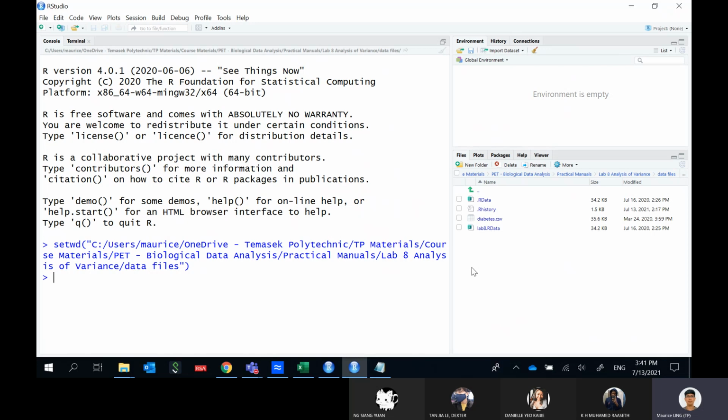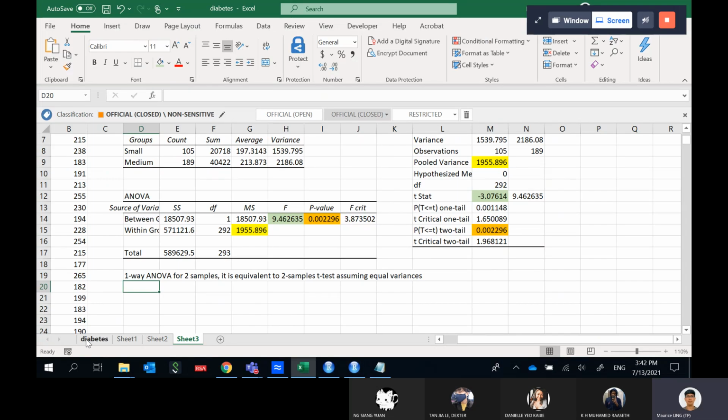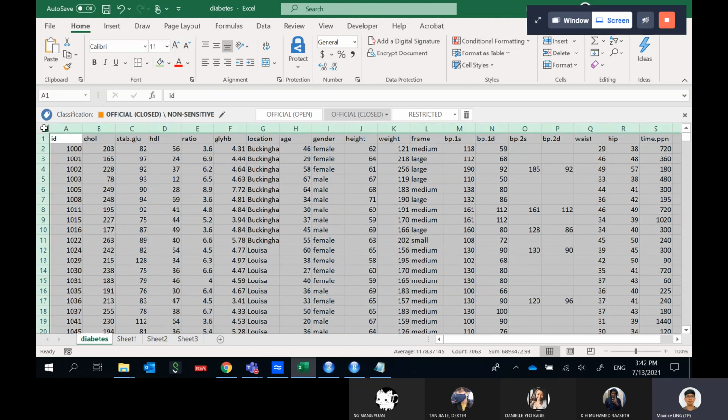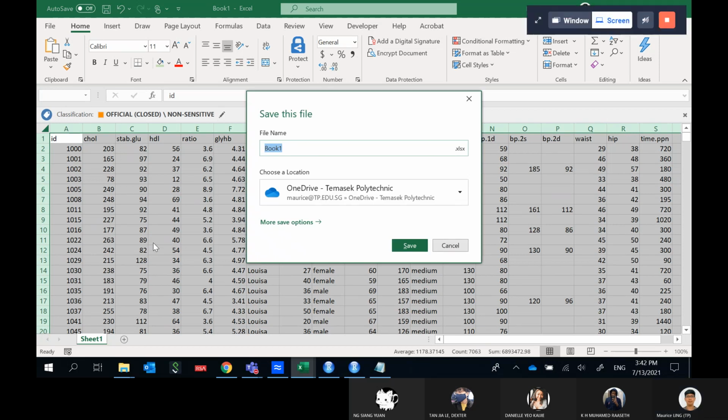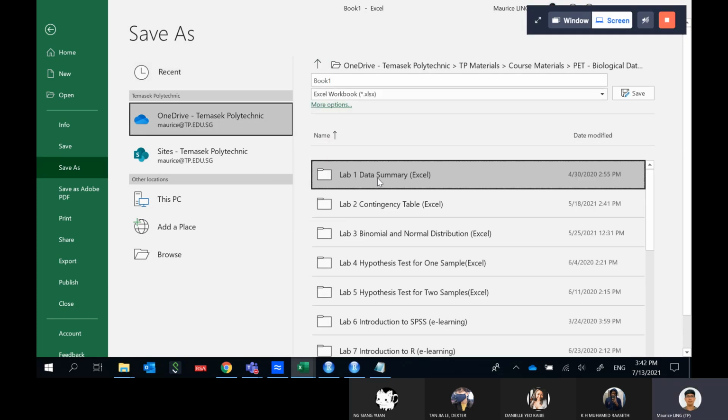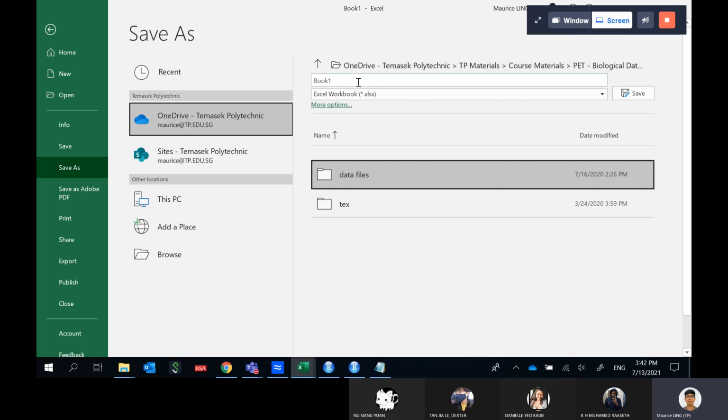But since I put it in as a CSV file, it makes your life a bit easier. So it depends on whether it is a CSV file or an Excel file. If it's an Excel file, it's also okay. Make sure that it's the correct Excel file in the first place. If you don't have it, you go to your diabetes data set in Excel, copy the whole data set, put it into a new workbook, and save it as diabetes.